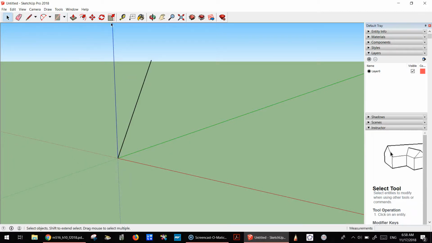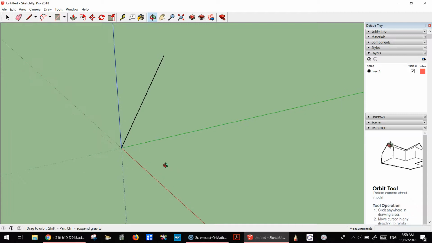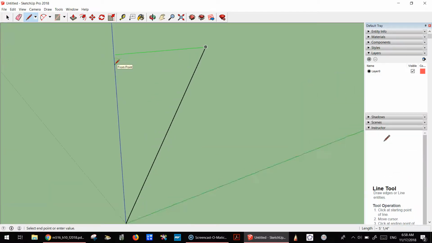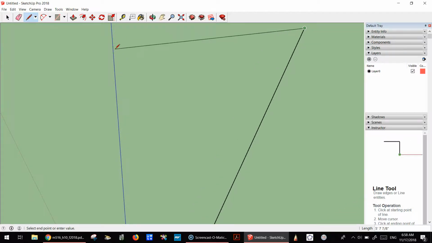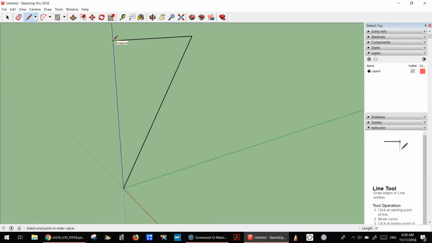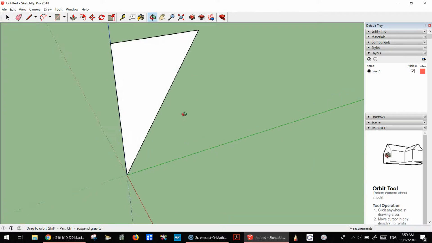Then we can complete a triangle by going perpendicular to the blue axis. Start from here, then go parallel to the green axis. Sometimes we have to zoom in to make sure that we're right on the axis. Then we zoom out and complete the triangle by connecting those two points together. So we have a right triangle, which looks kind of like that.